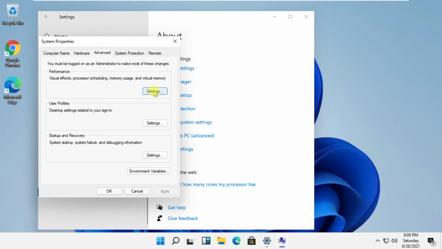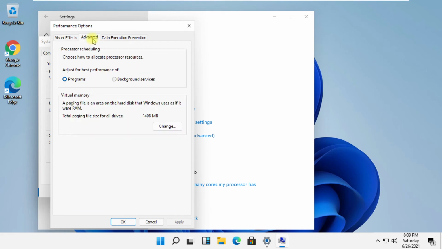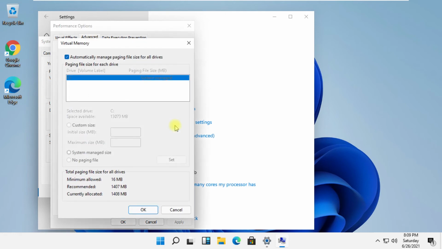And from the Advanced tab, click on Settings. It will open a new window. That will be Performance Options. Then select the Advanced tab. And in the Virtual memory, click on Change. On this window, uncheck this option. And check Custom size. And simply follow my screen.